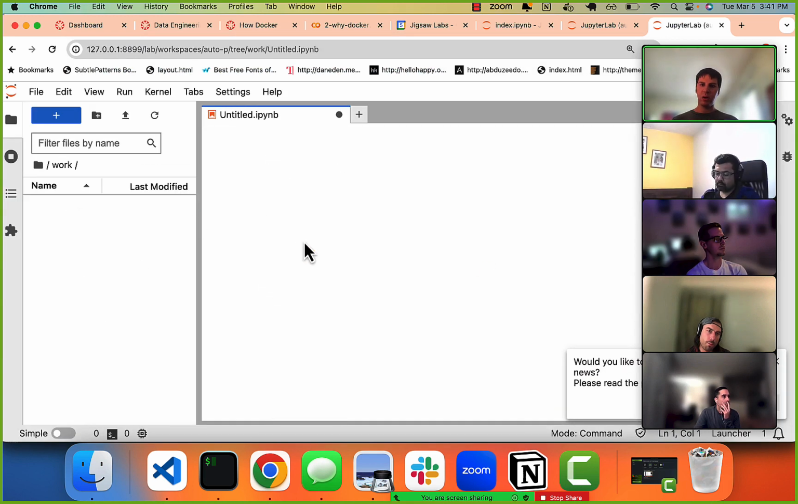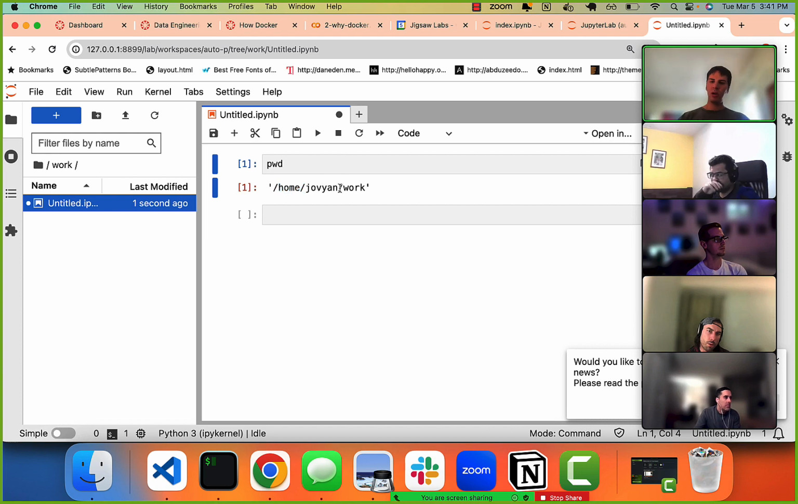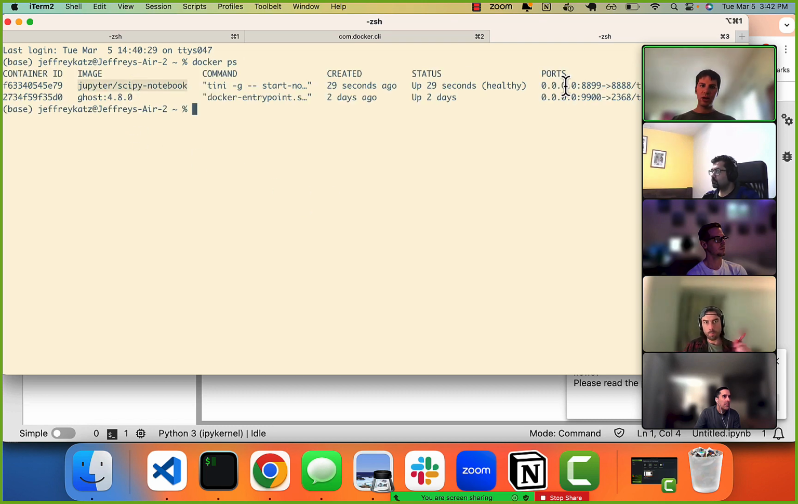And then I can go here, let's create a new notebook, I'll type in pwd. So you can see that this notebook, untitled, is in home Jovian work, right? And if you remember from later on Sunday, we can kind of see that. If I do docker ps, here's the container running. I guess Ghost is still running somewhere.